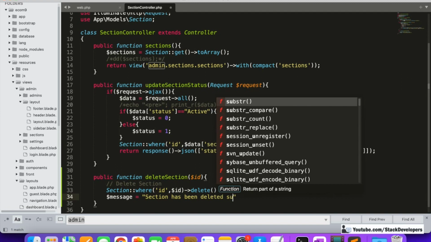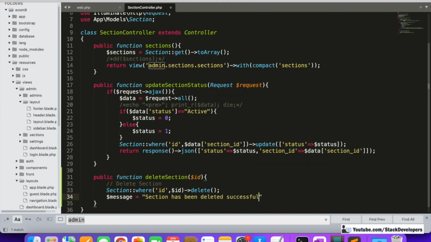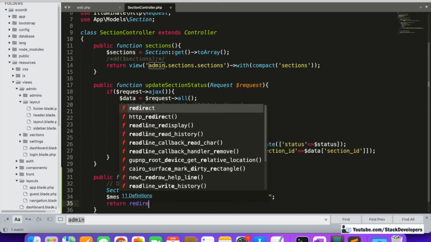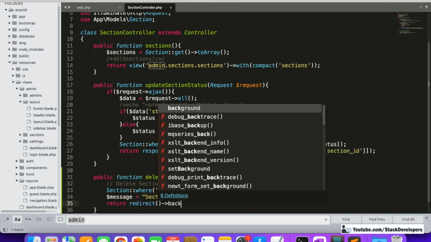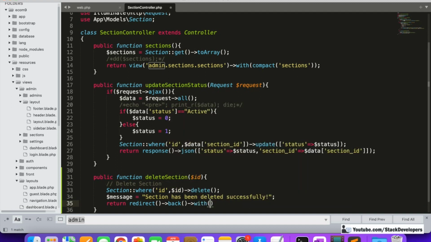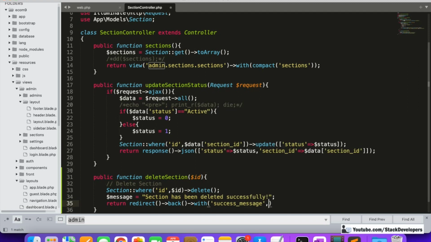We will show a message there like, section has been deleted successfully. This message we are going to show, and here we will just do return redirect back with this success message. It is simple enough.